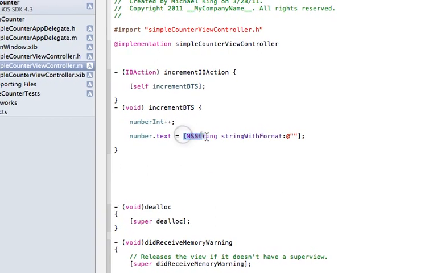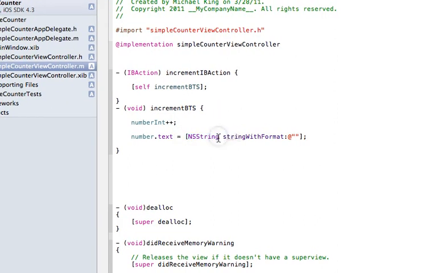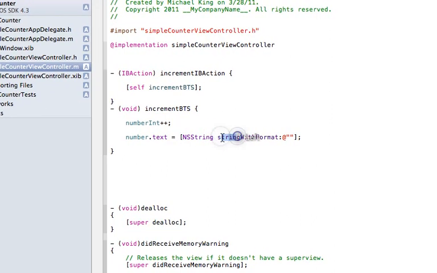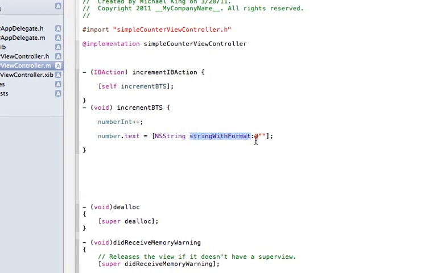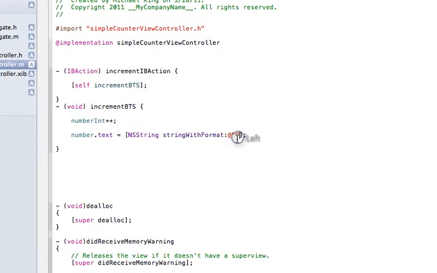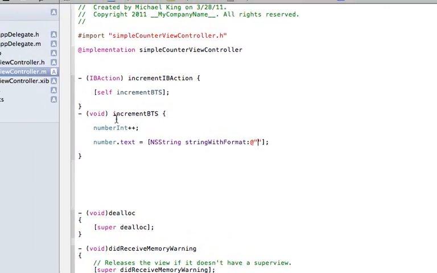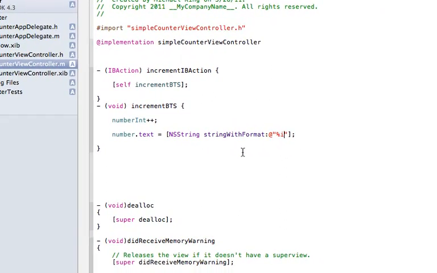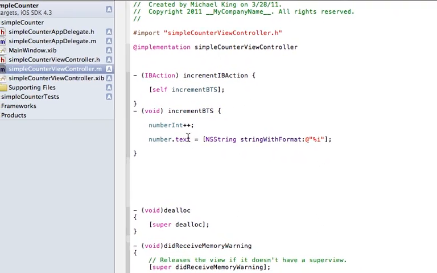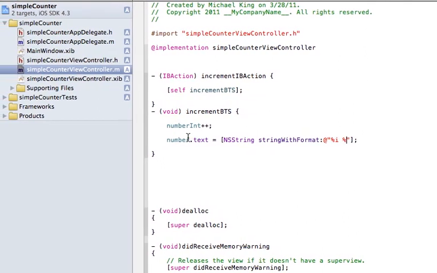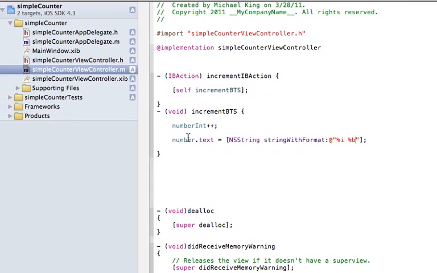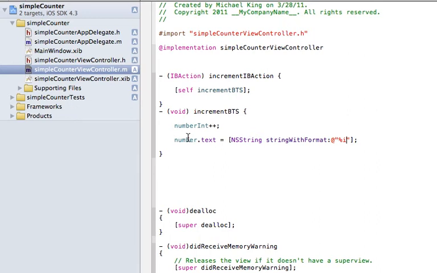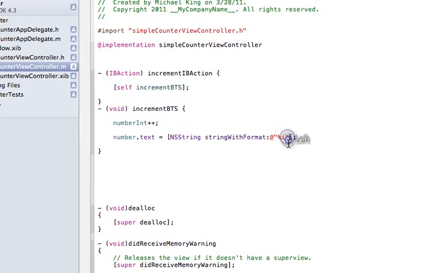Now ignore this right here. This is just saying that it's a string, but this is going to say that it's a string with a format, and that means that you can put integer variables in there. And how we do this is we do %i for integer, or you could do %b for boolean, or anything. Right now we're doing %i.